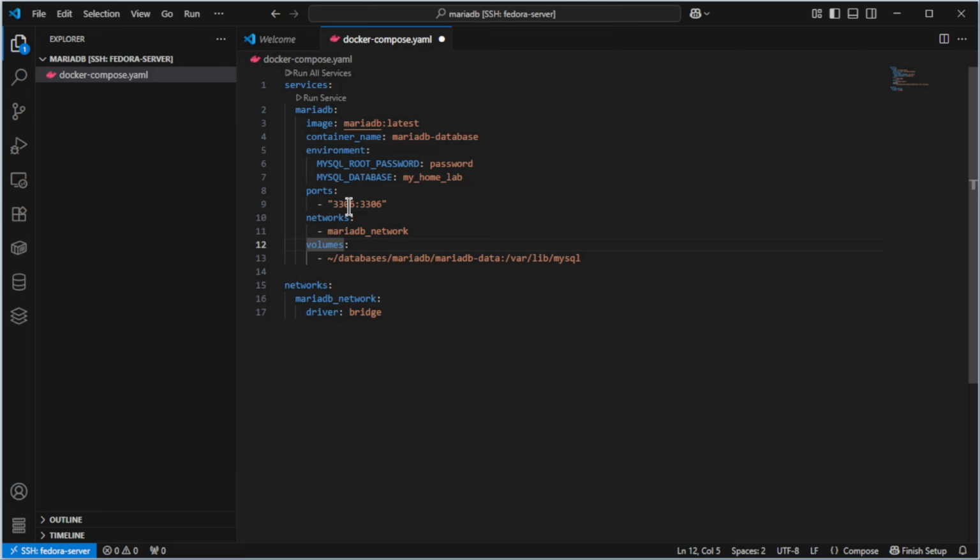Ports, 3306 is on the Fedora server, 3306 is inside the Docker container. If you have already a database running, you can change maybe to 3307. It's up to you, but it has to be a free port on the server.